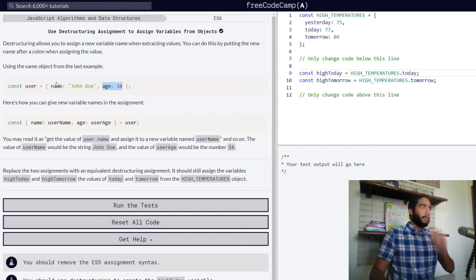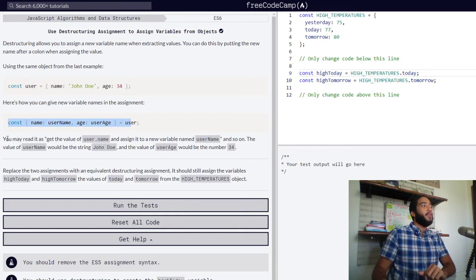So we have our destructuring assignment right here with the const keyword. We have name: userName, age: userAge, and assigned the user. And then they're telling us how to read this. You may read it as get the value of user.name, accessing our name property from our user object using dot notation, and assign it to a new variable named userName.